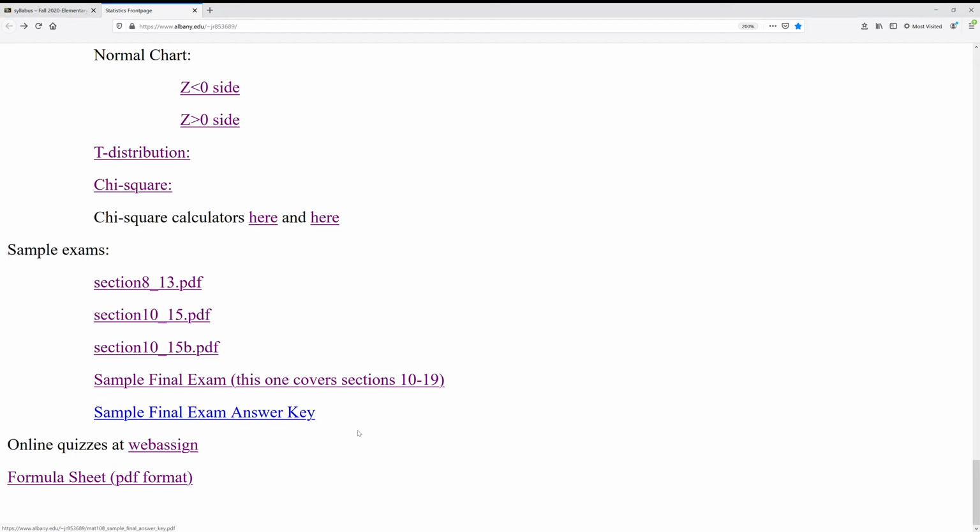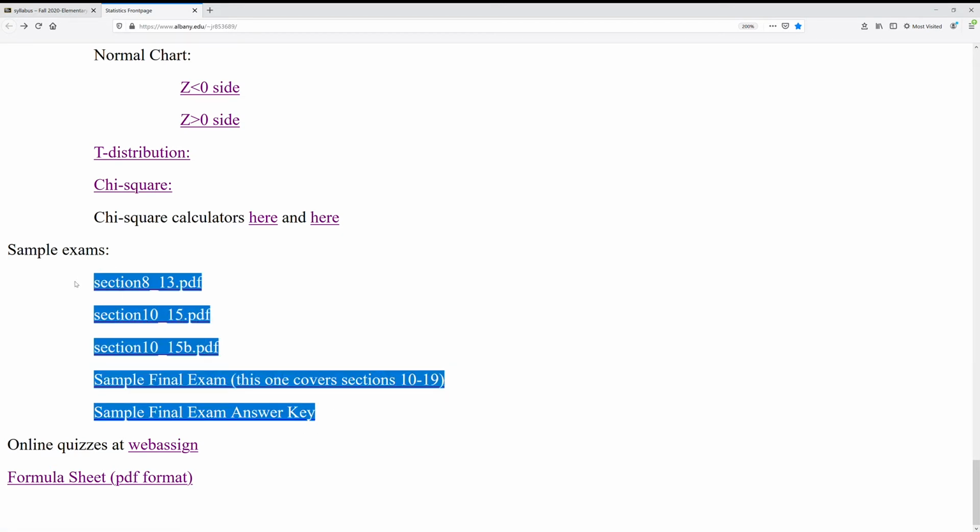Sample exams, again, these are designed for a physical in-class exam, so your mileage may vary on WebAssign, but it gives you a good idea of what I have asked in the class and what I've considered to be important. Now again, this is all kind of grown up organically, not by design necessarily, so my emphasis was on having sample exams for the latter part of the course.